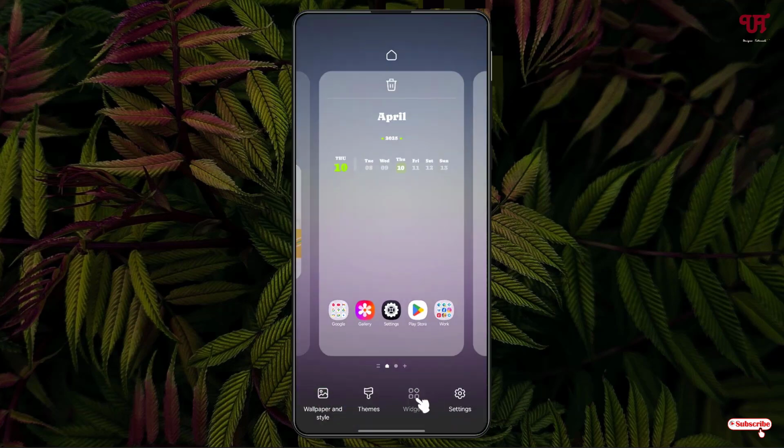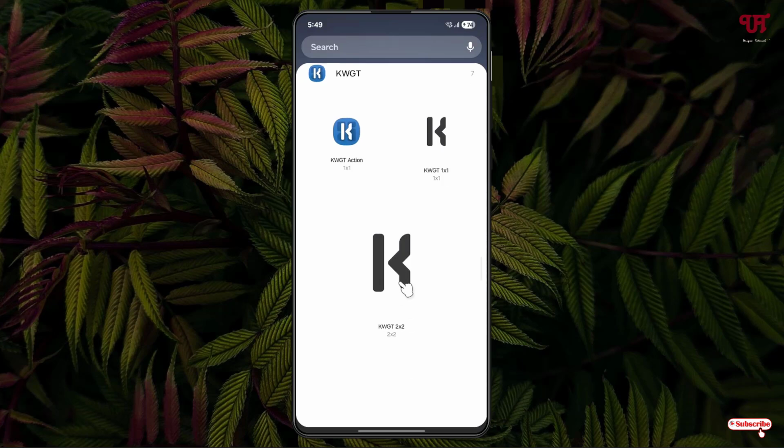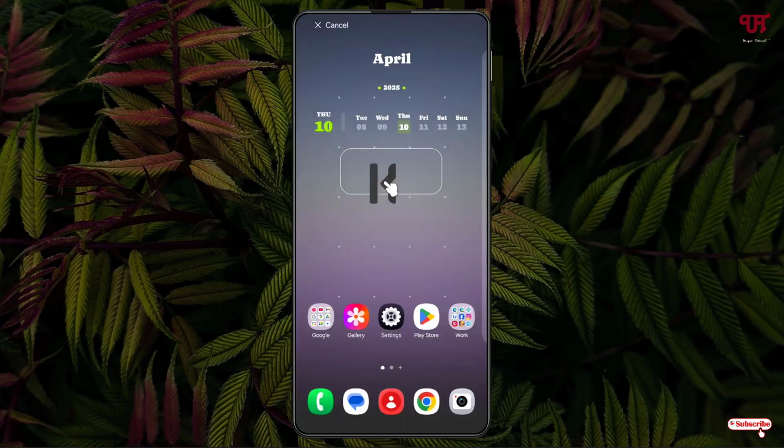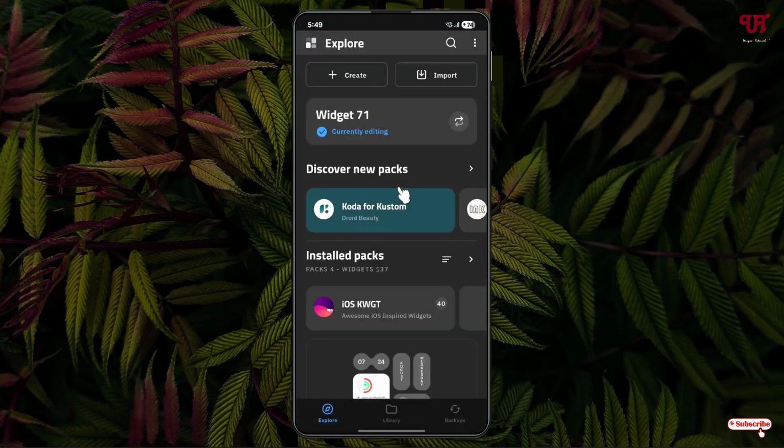Click on widgets, scroll down below and select this KWGT. Just click on it. Select the widget size, whichever size you want. So let me select one widget here and place the widget wherever you want to place. Now just click on this widget. Now select the recently installed music widget. So this is the music widget.